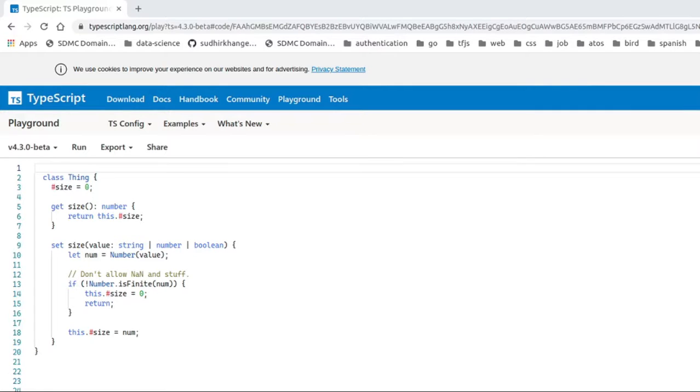TypeScript 4.3 beta is now available. It introduced some cool features like separate write types and properties. Basically, what it means is that it is now possible to specify different types for get and set accessors in TypeScript. That was not possible until this new release. So let's give it a try.